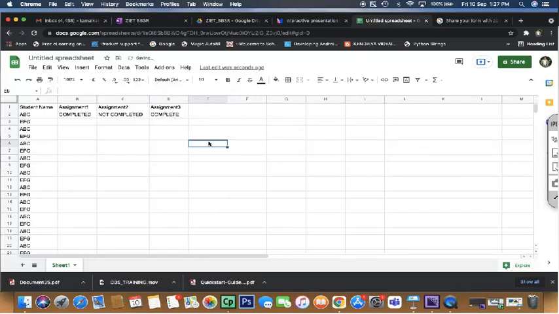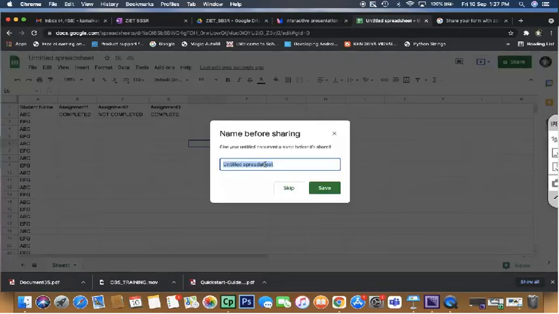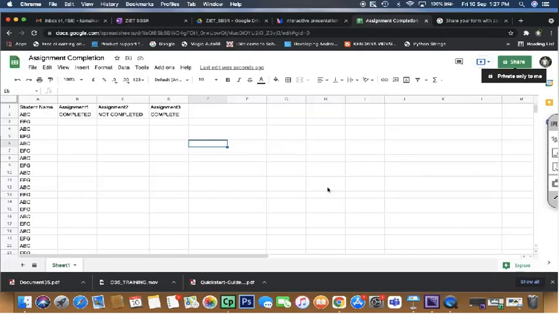Now you want them to fill this up for you. So how to do that? Just go to Share. You have to name the spreadsheet before sharing it. Name your Google Sheet, just type whatever name you want to give it. Say for example, assignment completion, and click on save.